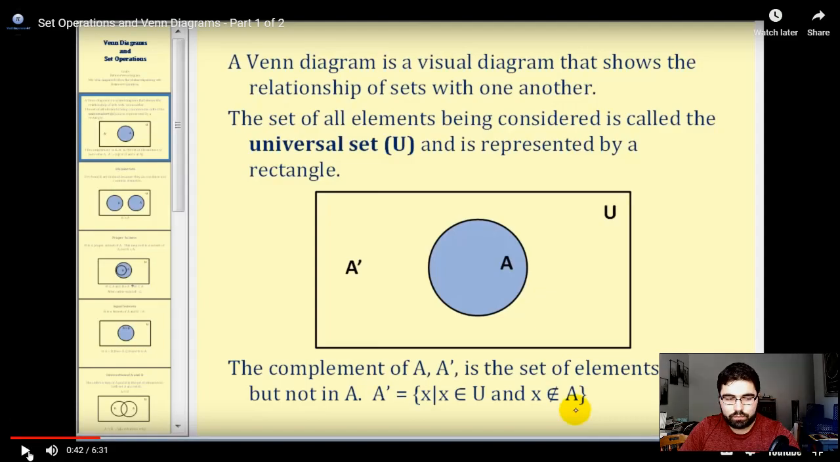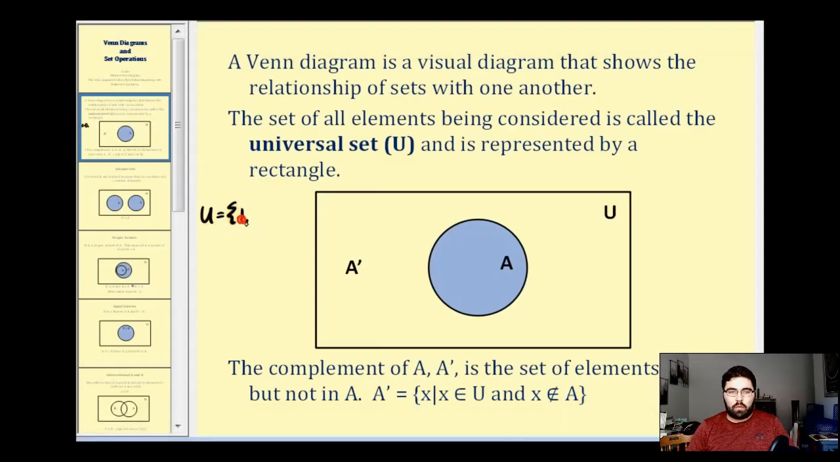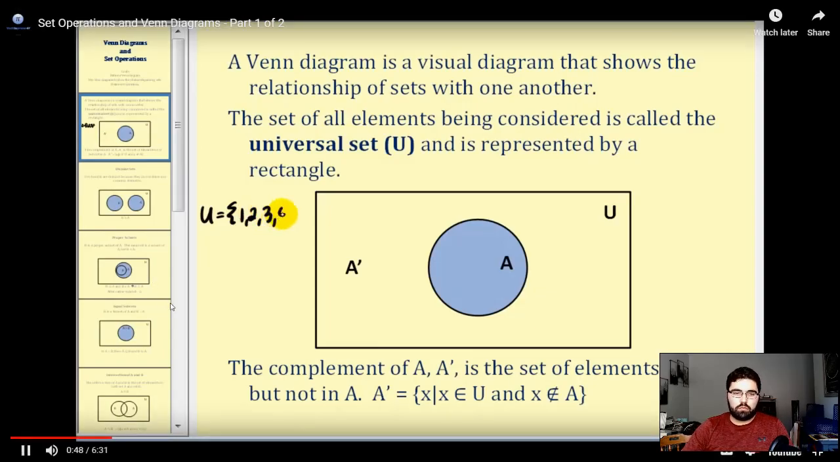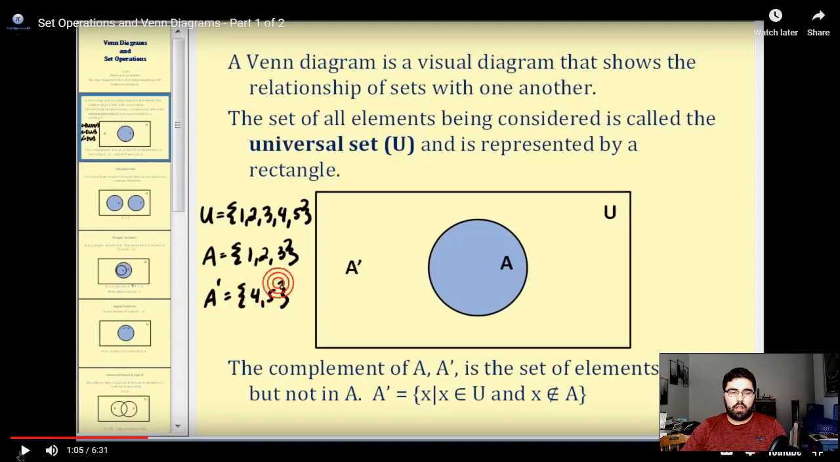Well, let's continue. If we let the universal set be the integers 1, 2, 3, 4, and 5, and A was the set containing elements 1, 2, and 3, then the complement of A would be the elements in U that are not in A, so it would contain the elements 4 and 5. I'll stop right there.